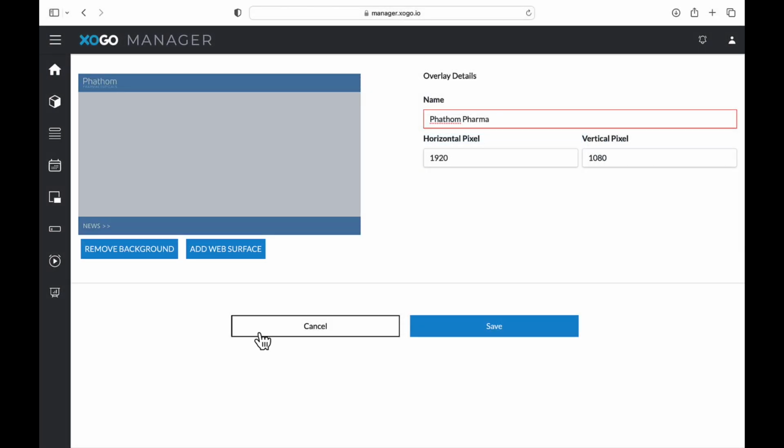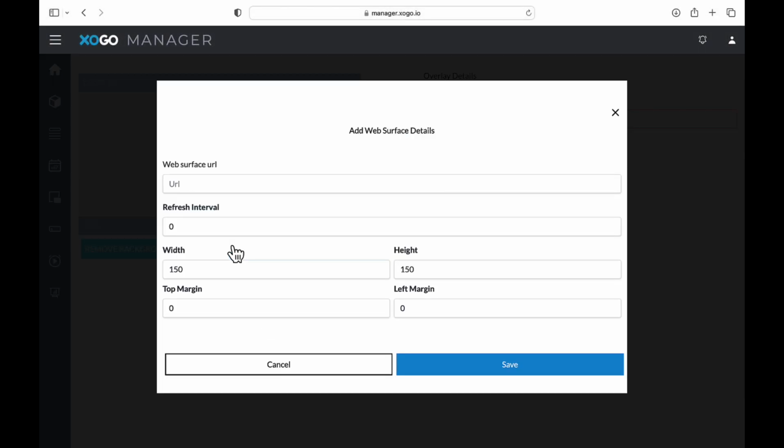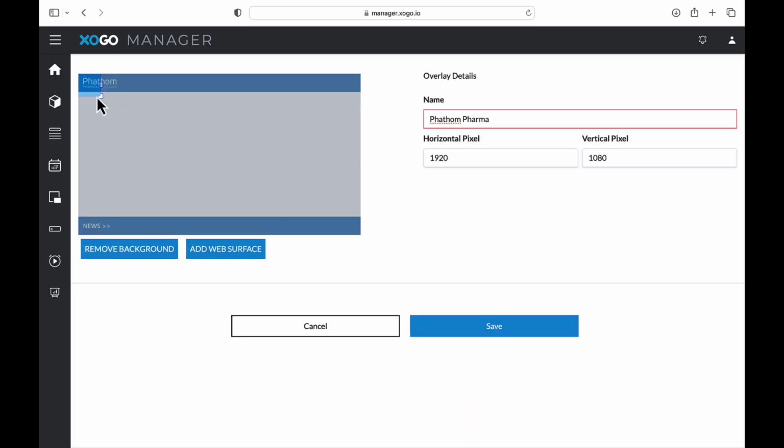Now that we have a nice guide for where to place our web services, I'll click Add Web Services and paste in the link that will pull our date and time. After I save, I just need to resize the box to fit onto our top banner.